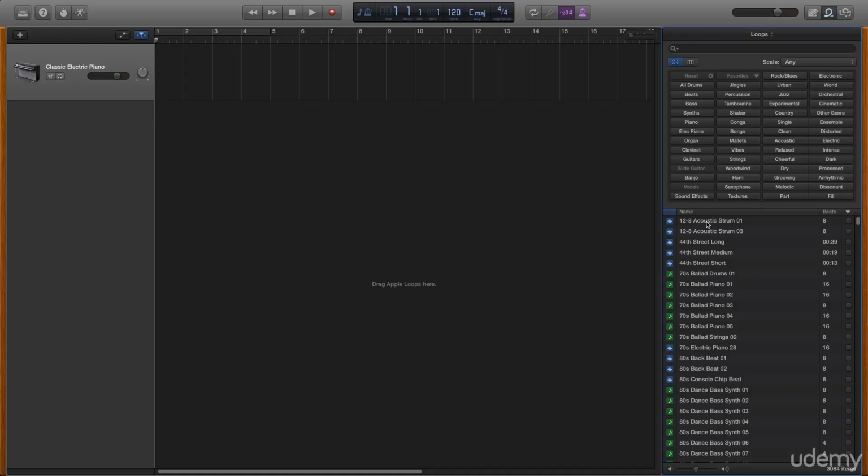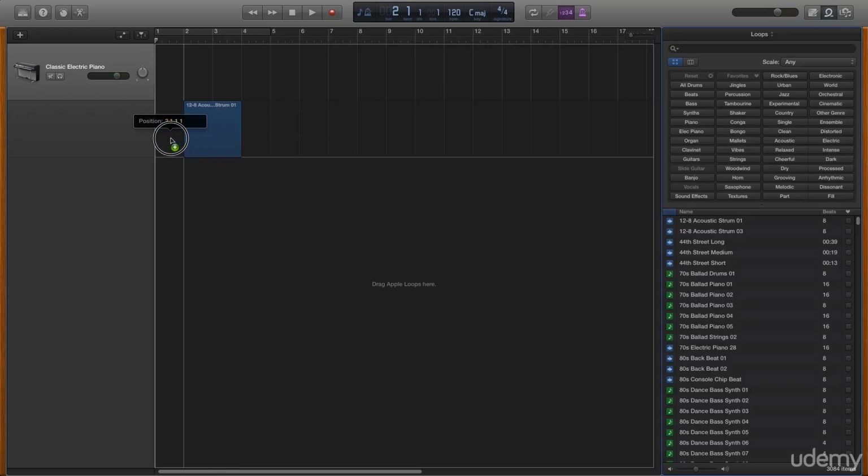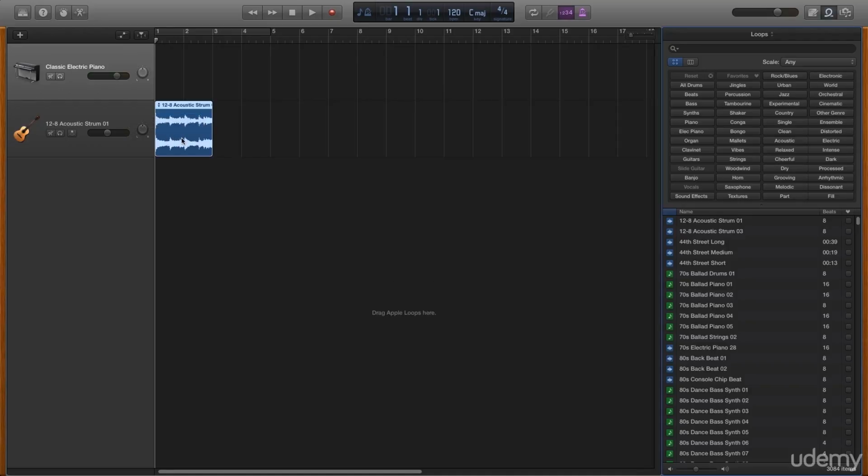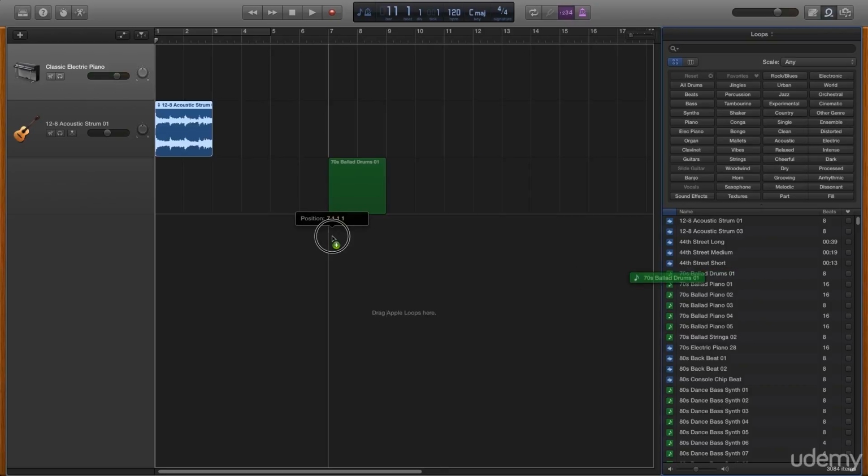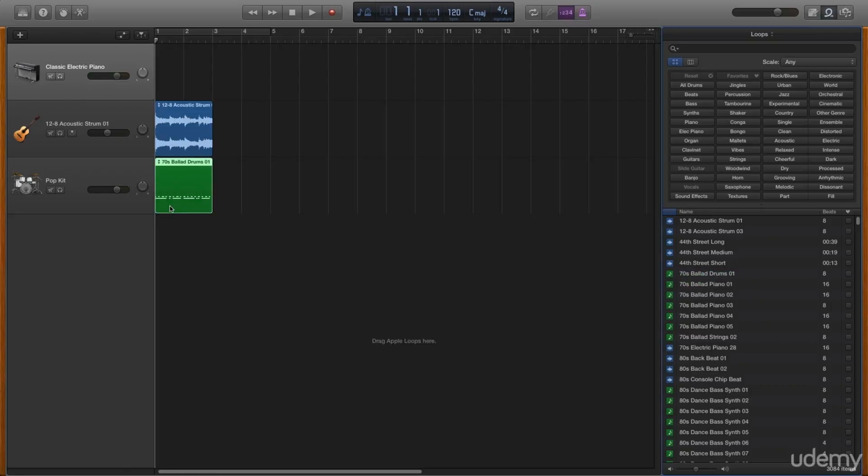So if I drag over the Acoustic Drum 1, the track comes in as blue, showing that this is an audio region. So it represents a live audio recording, even though it's an Apple loop and can be repeated. If I drag over 70s Ballad Drums 1, you can see that this region is green because it is a MIDI region, and you can also see the MIDI notes represented by squares and little boxes here.